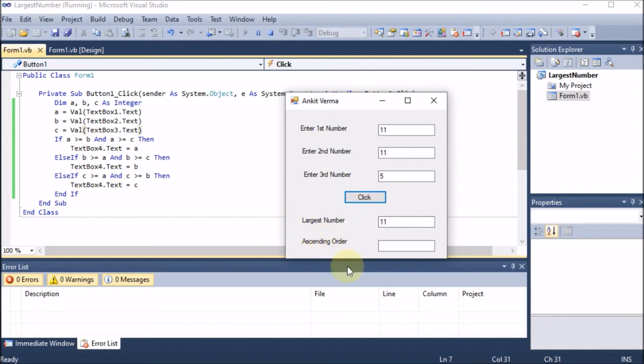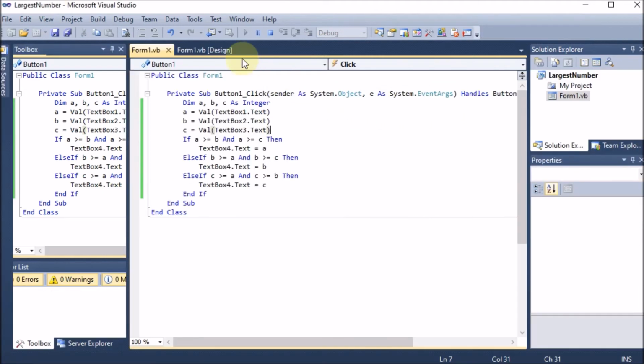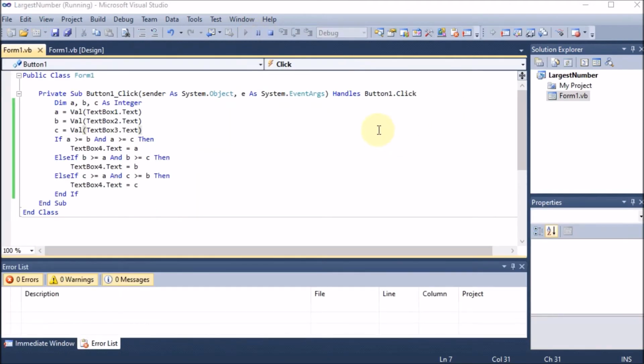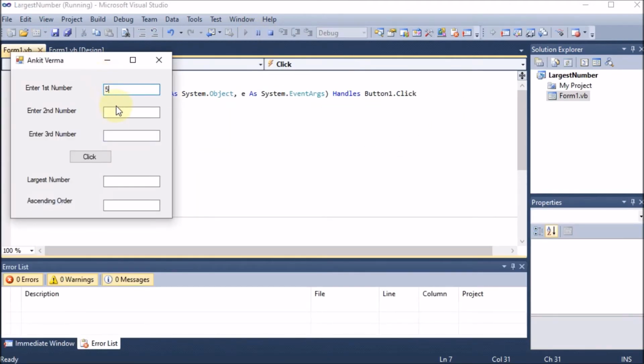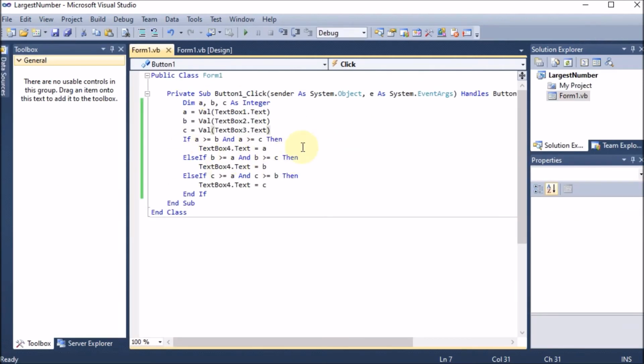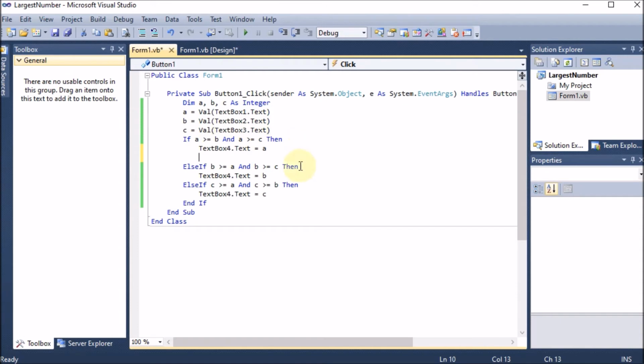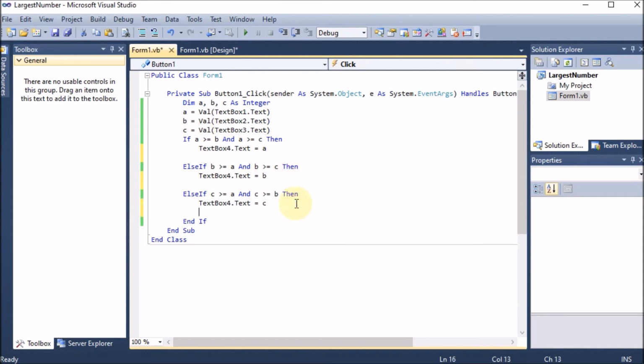Now is the ascending order, meaning they should be lined up 5, 11, 11. Or let's say if I run this program again, I'm giving some random numbers 5, 2 and 9. I click, 9 is greater, then in ascending order it should come 2, 5, 9. So that sequence we want. For that we are going back to the coding. Here we have to extend the coding.